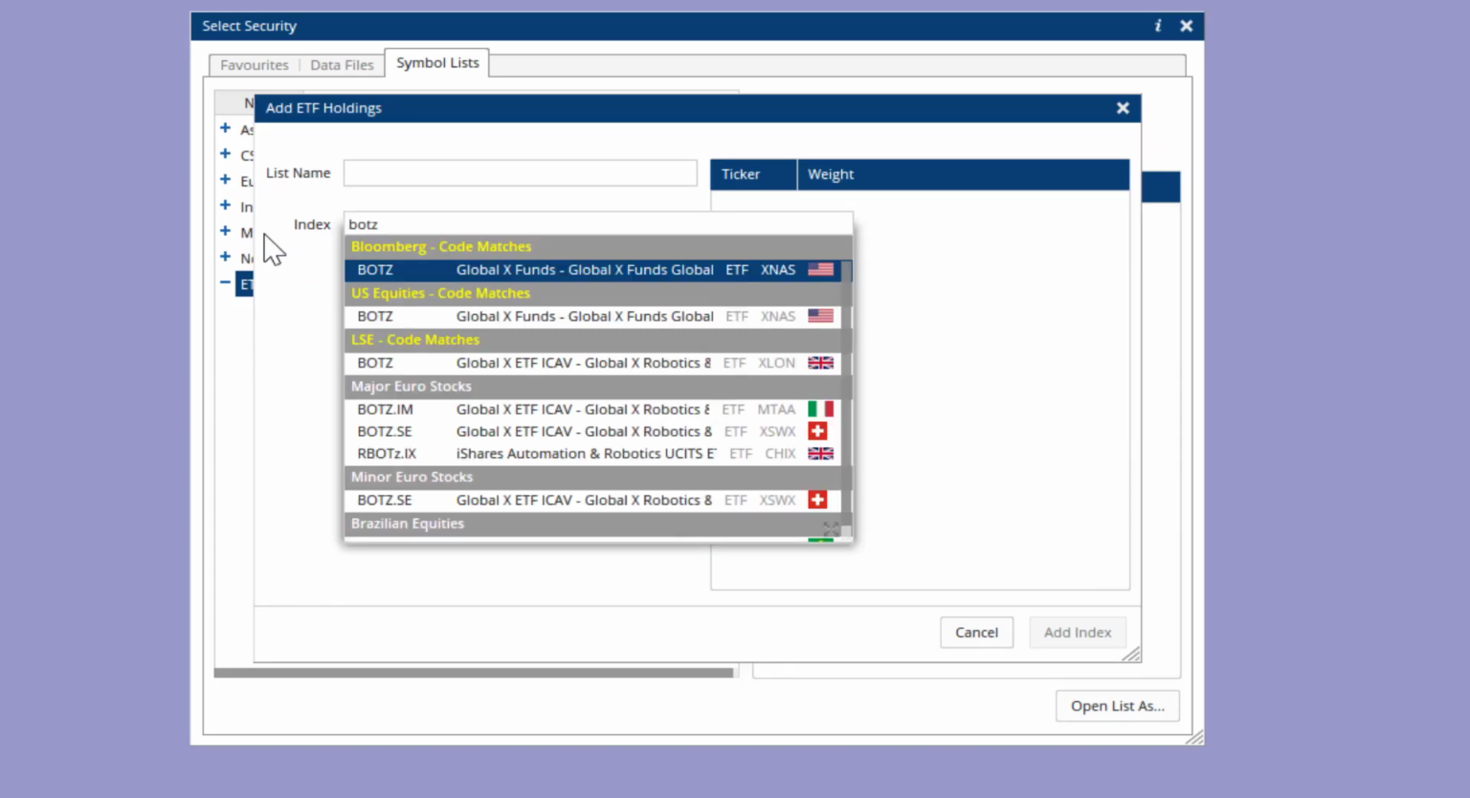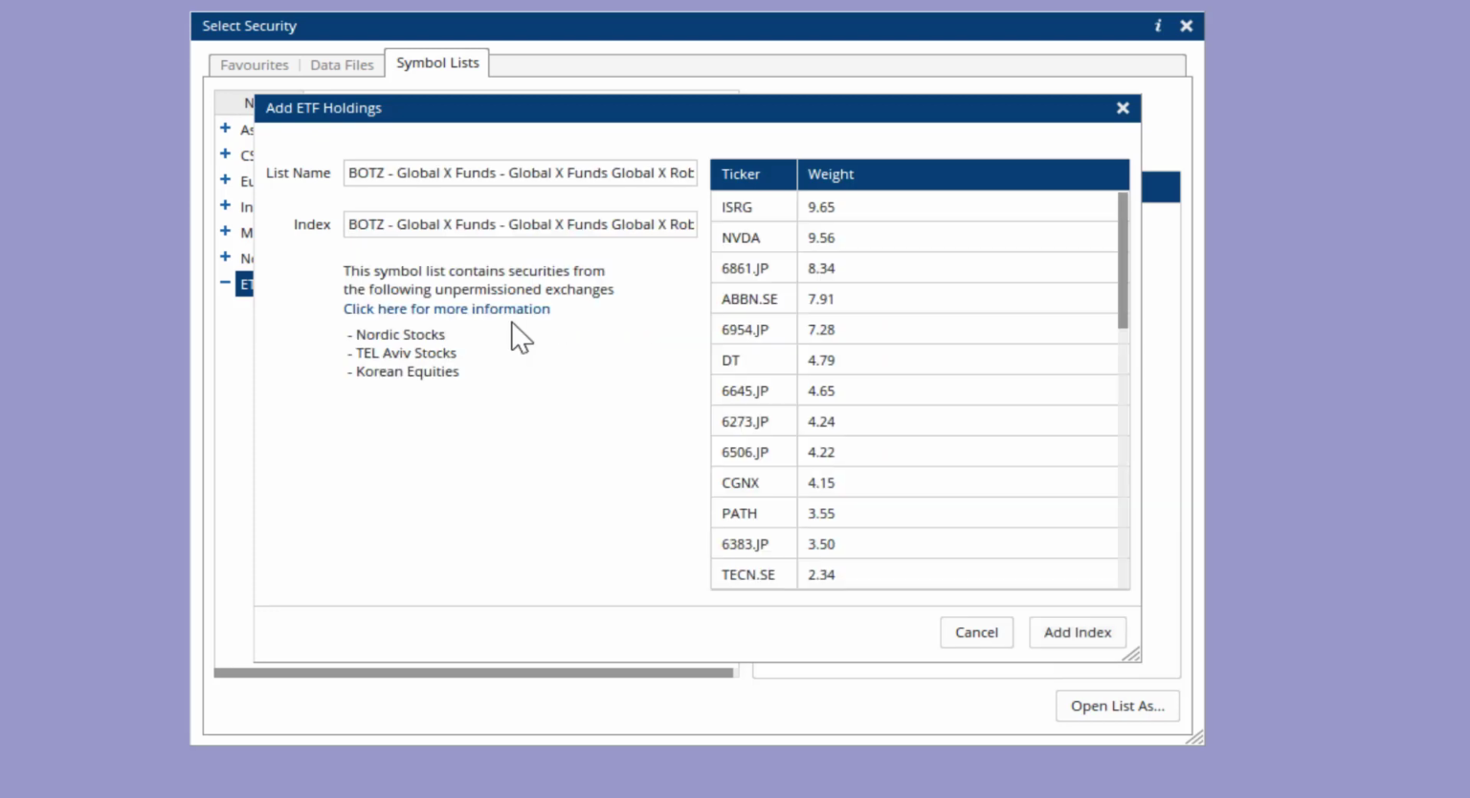BOTZ is a US listed AI ETF, so we'll select that from US equities. Now you'll see that there's the third one down, for example, 6861.jp. That means it's a Japanese stock, and the one below that is .se, so it's Swedish. So if you don't have those exchanges on your account, then they won't appear in the list. So just something to be aware of with global ETFs. If you don't have those exchanges, then the lists won't be complete.